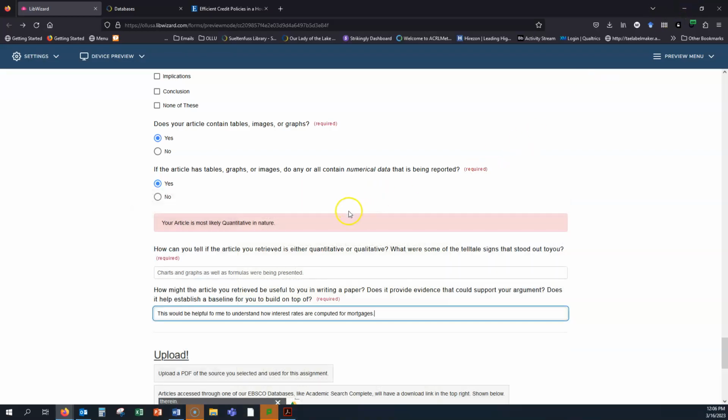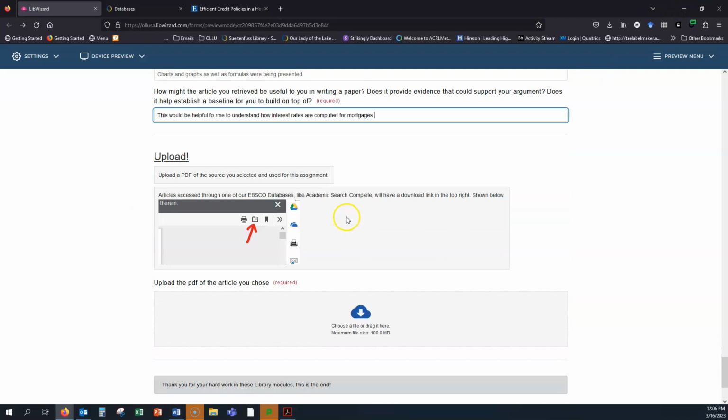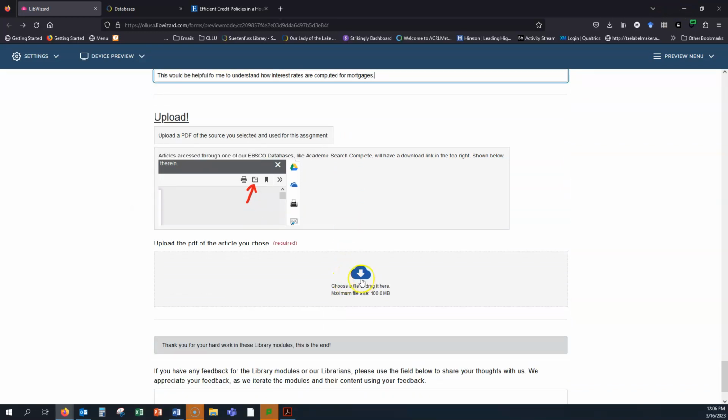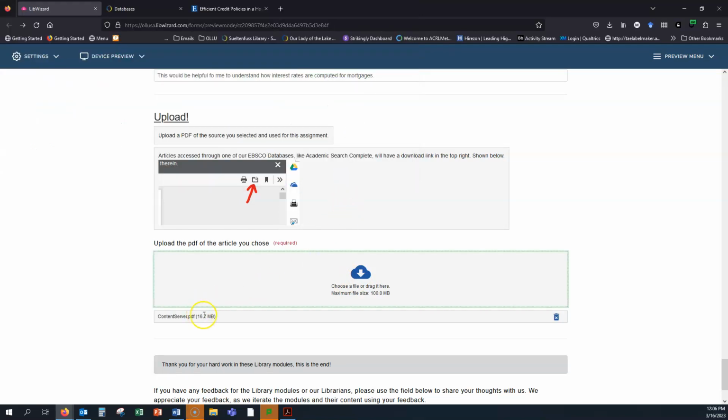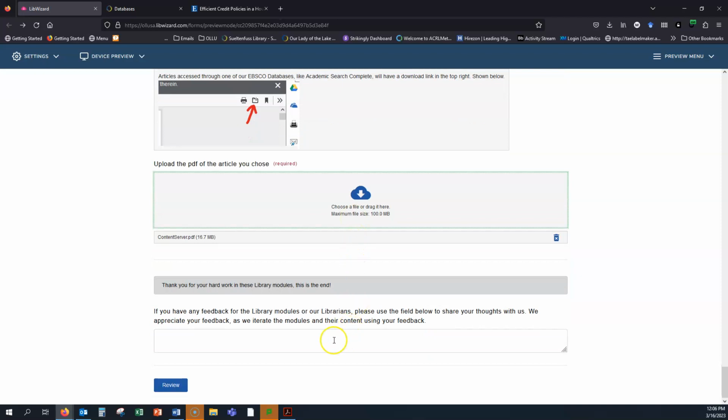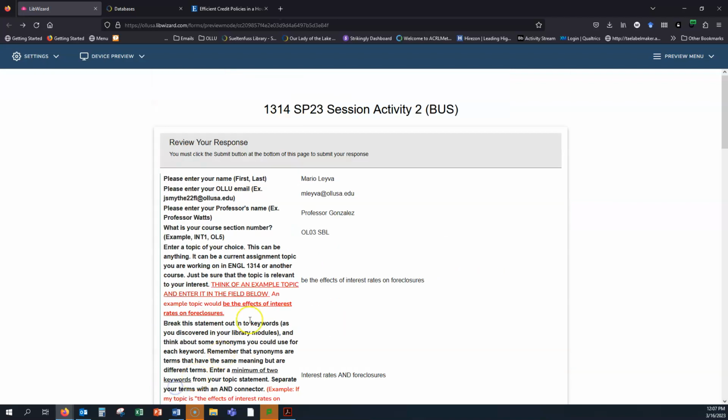So the last thing that you want to do is make sure you upload the article that you chose. You want to make sure you put that in PDF format. I'm going to look for it here. Make sure that it does attach and it shows that it's actually been confirmed there. That's attached. Once you see that it's attached, you can come back down here to this last box and enter any feedback if you would like. It's not required, but we would really appreciate any feedback that you have on the activity or on the modules themselves. Once you're done attaching it, you want to go ahead and hit review.